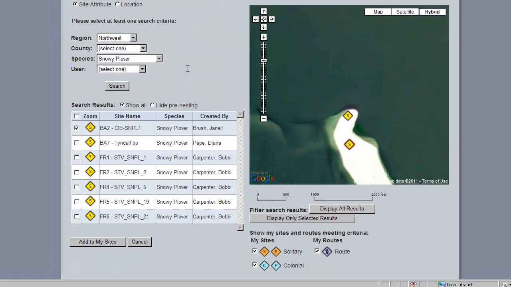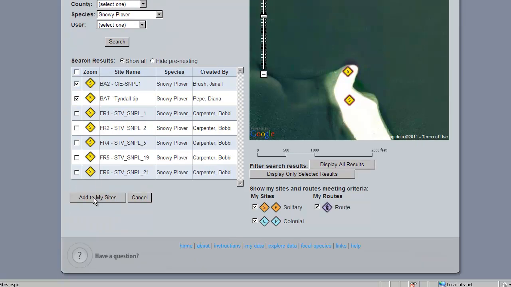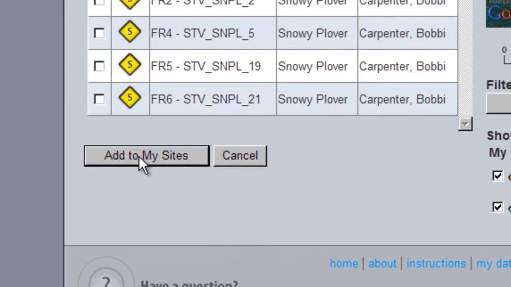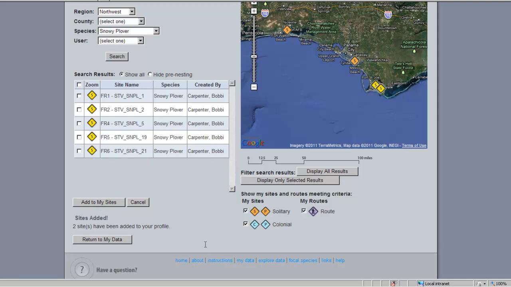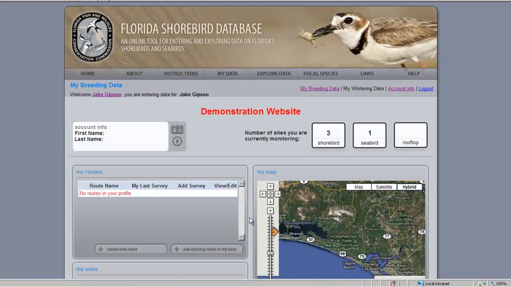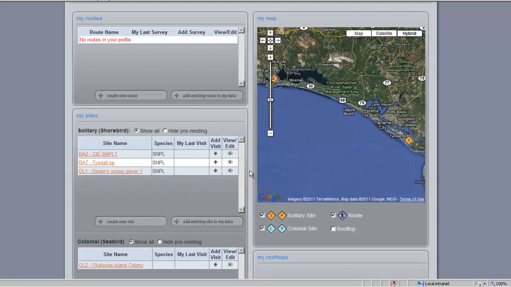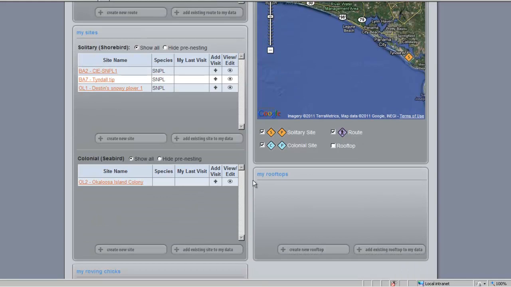Once you have found the sites that you would like to add to your profile, you simply select them in the data grid and then hit the button titled Add to My Sites. These sites will then be added to your profile. You'll see that the data grid updates and removes the sites that you had selected, and your map is also updated and now shows those sites as members of your My Data. Once you've added the sites that you wanted to add, you can return to your data. You'll see both on your map and in the data grid that the sites that you recently selected have been added to your profile. Let's also take a look at the colonial Add Existing Sites option.